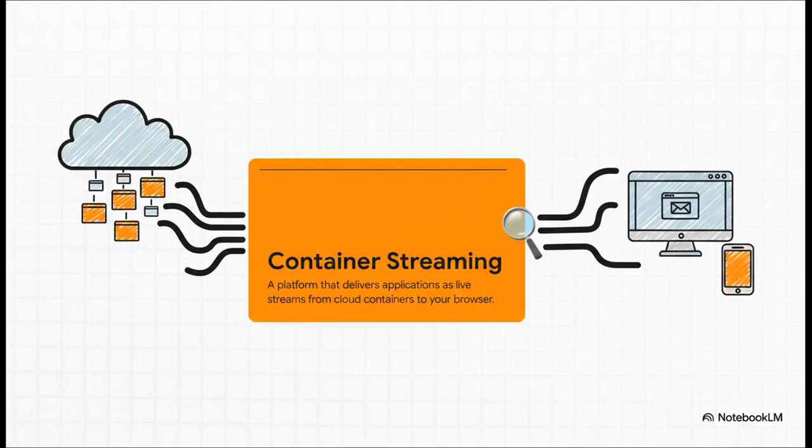So what's the magic behind this? Well, it's a concept called container streaming. And really, it's pretty simple when you break it down. It's a way to take basically any application, I'm talking everything from a simple browser to a super complex coding environment, and deliver it as a live stream, right from the cloud, straight to your web browser. And the key part? Absolutely nothing gets installed on your machine.